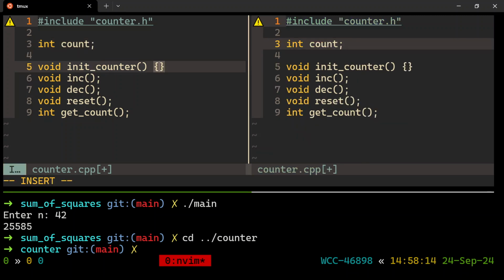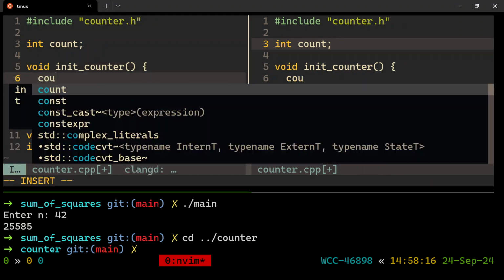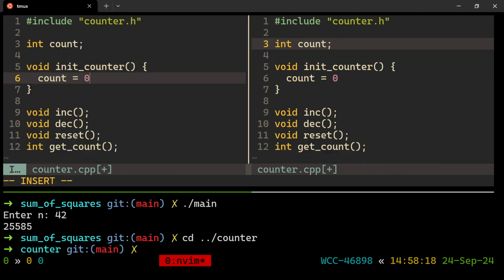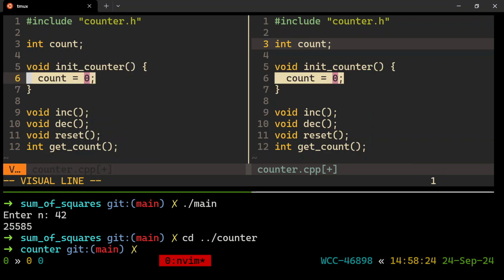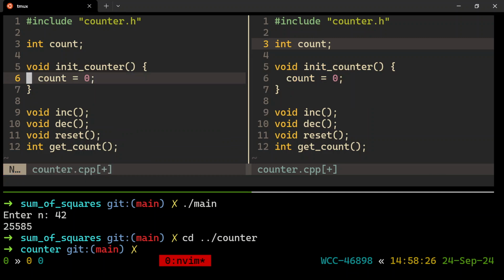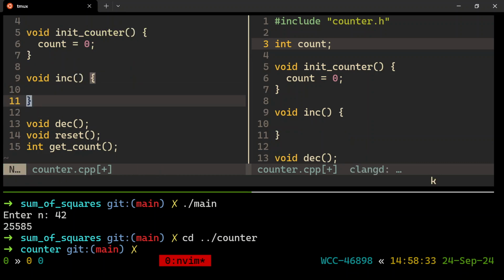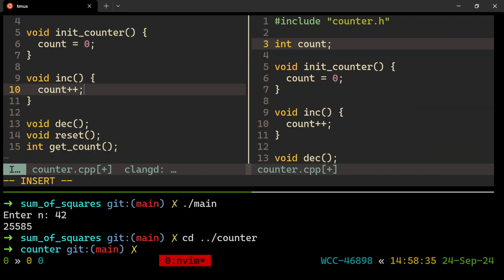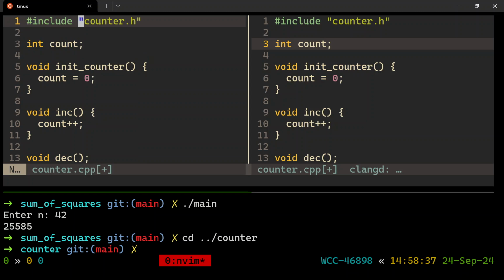So all right, how does init counter work? It should initialize the count. We're going to initialize it to 0. So that's what that should do. Whenever you call init counter, take our count global variable and set it to 0. And then inc and dec are all going to mess with count. Like inc should be count plus plus. Does that kind of make sense? Is that a question? Yeah.